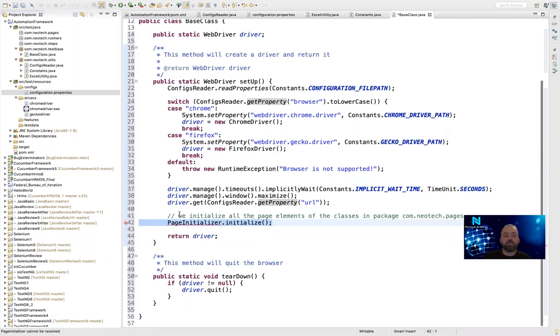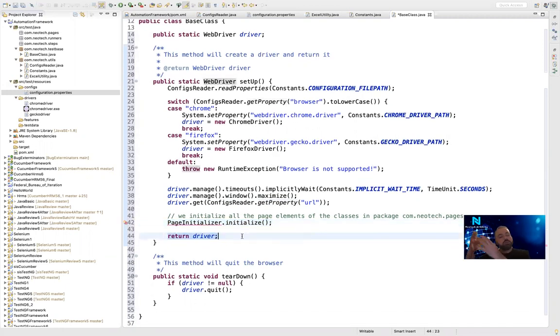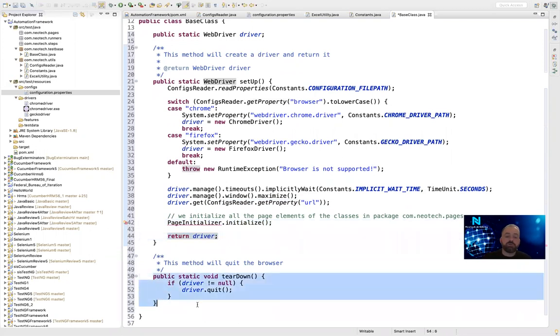And then this method will return me back the driver, and then you can use it in the class that you're going to use it. Okay. And tear down, this method is responsible to quit the browser at the end of the project, right? This is responsible to close the browser at the end of the project.